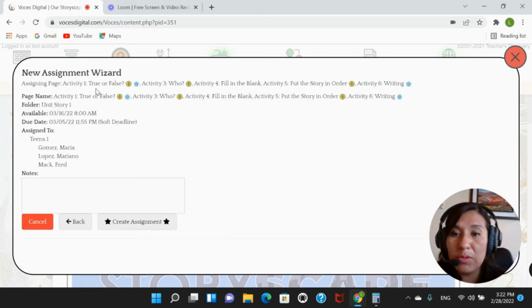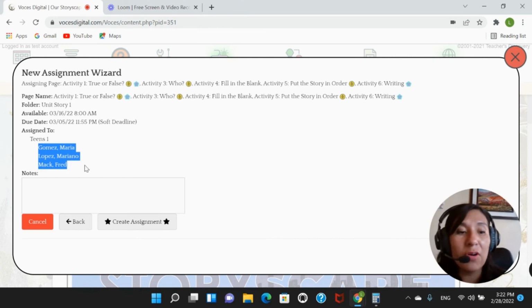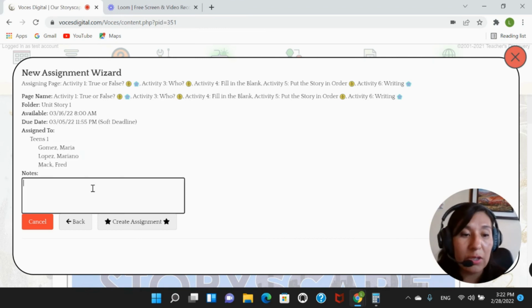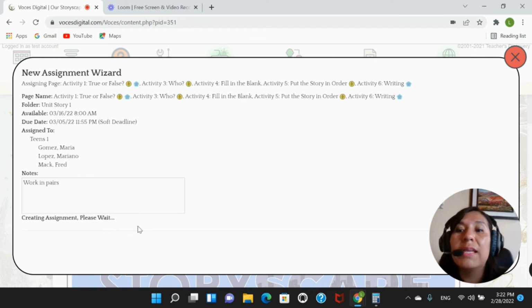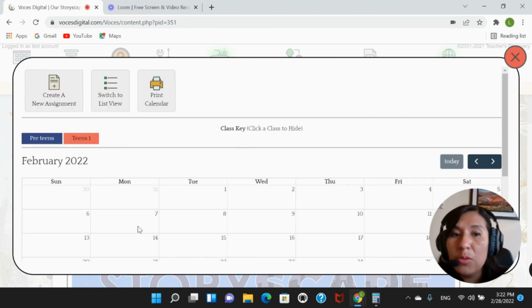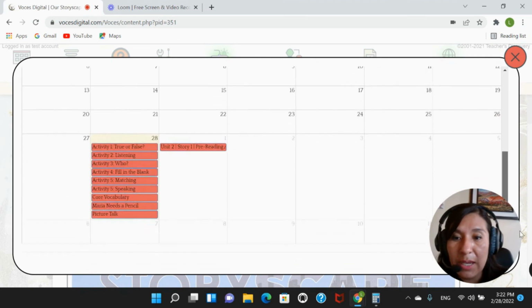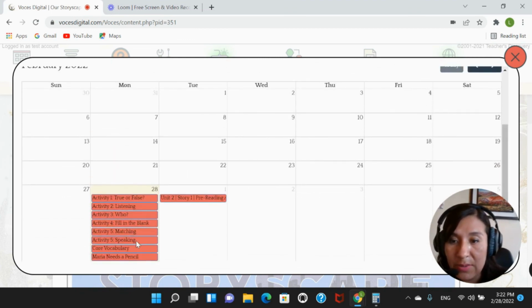Right here, you will review that all the activities that you would like to assign are there, any dates that you specified, any type of deadlines, and the name of the students. If you selected specific students, check that you have all your students there. You can add any notes if you would like for them to, say, for example, work in pairs, or any other notes. When you're done with this and you're ready to do it, you click on Create Assignment right there, and you will see the assignment that has been created for this class right here.